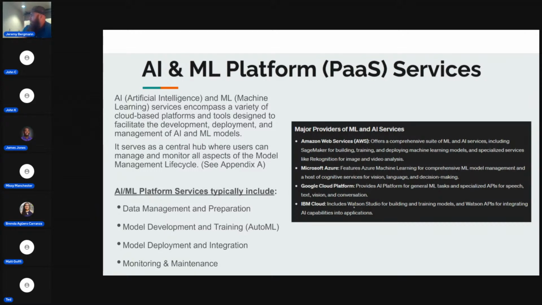IBM Cloud was always known for Watson, for building and training models, and the APIs for integrating AI capabilities into applications. Honestly, I haven't visited IBM Cloud in a while. It's been a few years. I'd be interested to see what they have.